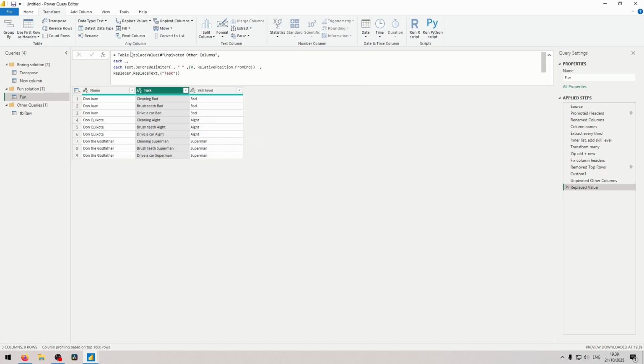And I forgot that when you use Table.ReplaceValue, the underscore actually refers to the current row and not the intersection between the current row and the current column. Here in the last argument I specify I want to transform the value in task, but I can't say underscore here. I need to specify that I want to go into the task column and grab the current value.